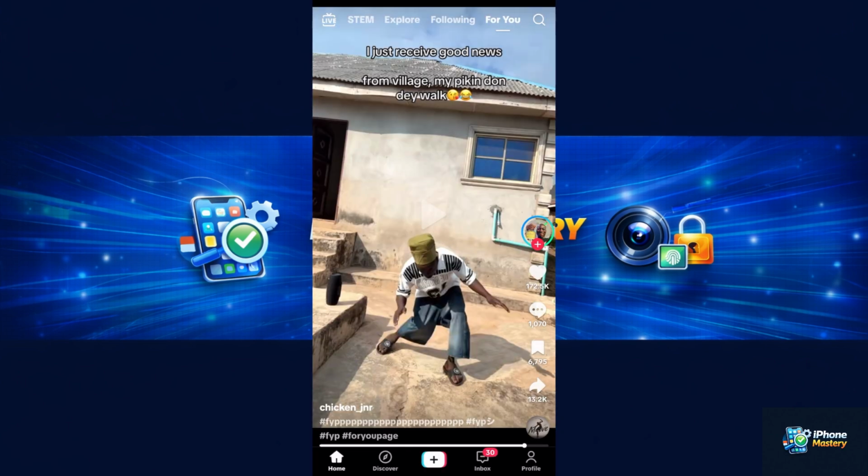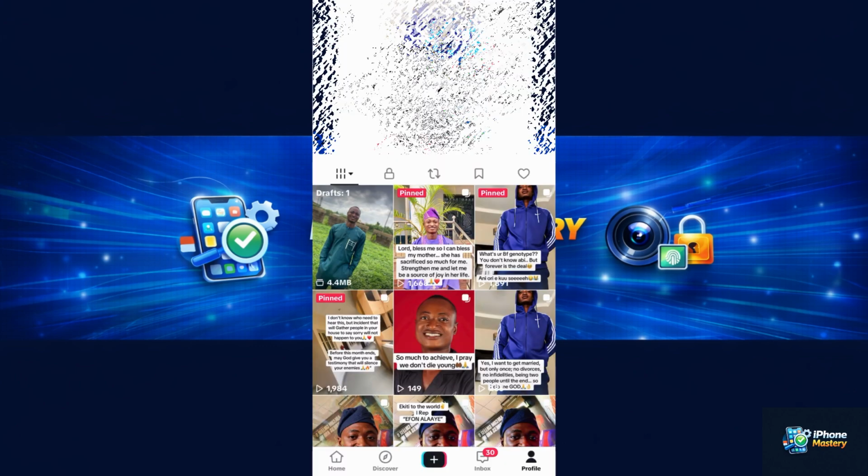So guys, once you open up your TikTok, the next thing you can do here is tap on your profile icon, by just tapping on the profile icon at the bottom right corner. So let's tap on that. Once you tap on that, I want you to select the video you want. Just select any video. So let's select this.